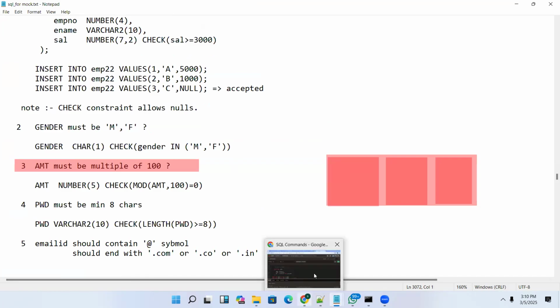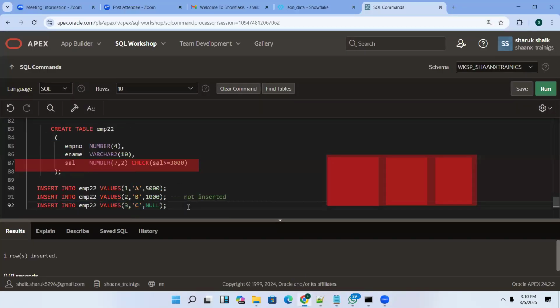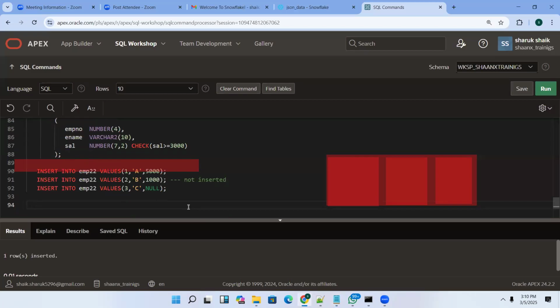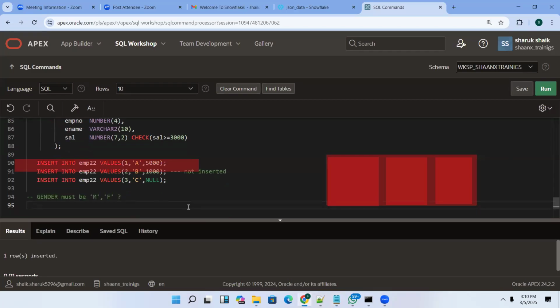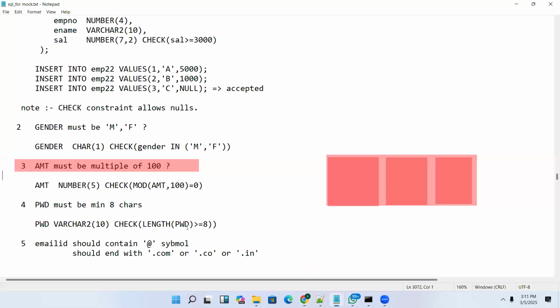Okay. Gender must be... There is one more question. Okay. Gender must be capital M or capital F. Like that, you have to pass. So, how can you do this? How can you put this condition?